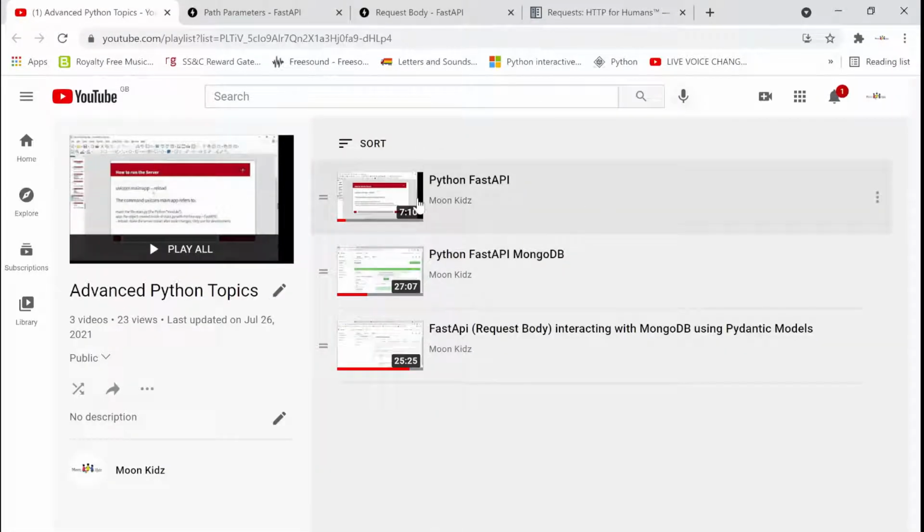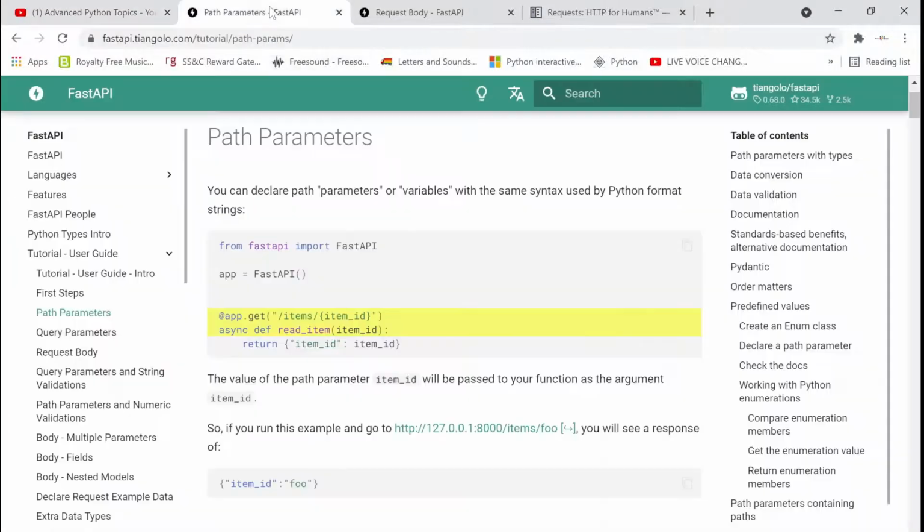So far we have discussed Python FastAPI and then Python FastAPI with MongoDB integration. This video will tell you how to create an account in MongoDB and how to integrate FastAPI with MongoDB. Now this one, FastAPI MongoDB, was using a path parameter, so we were sending only one parameter as a path parameter.